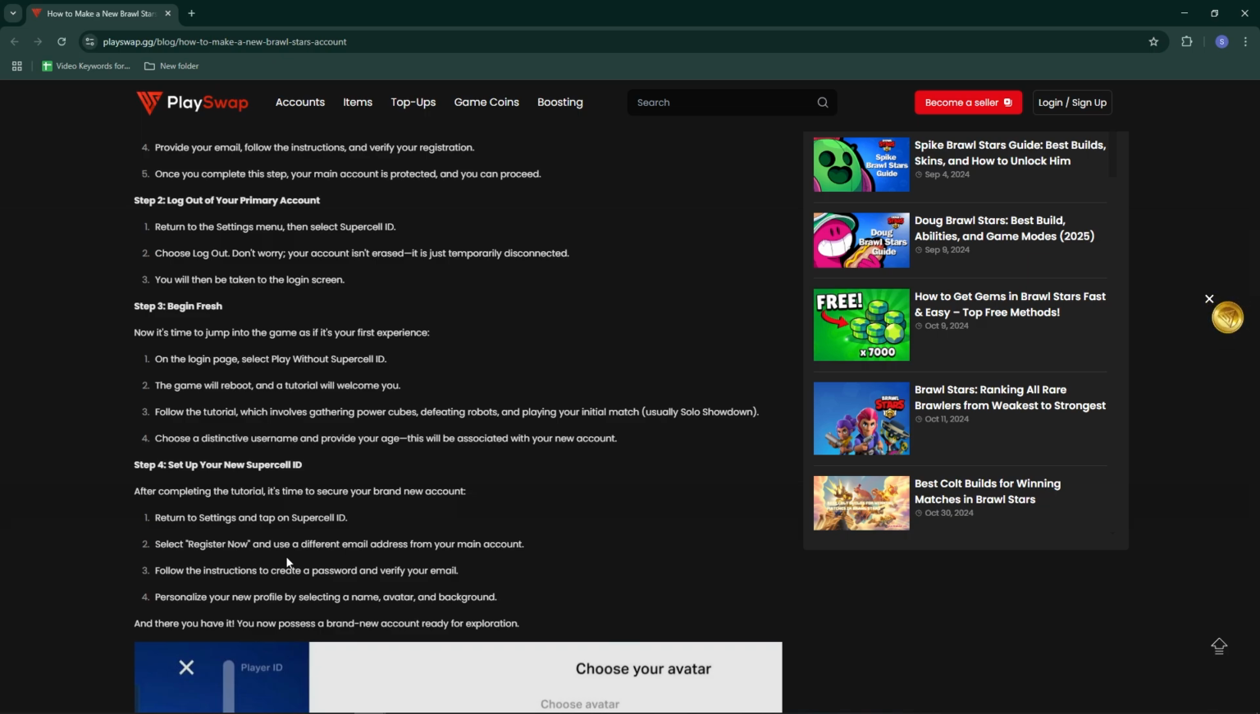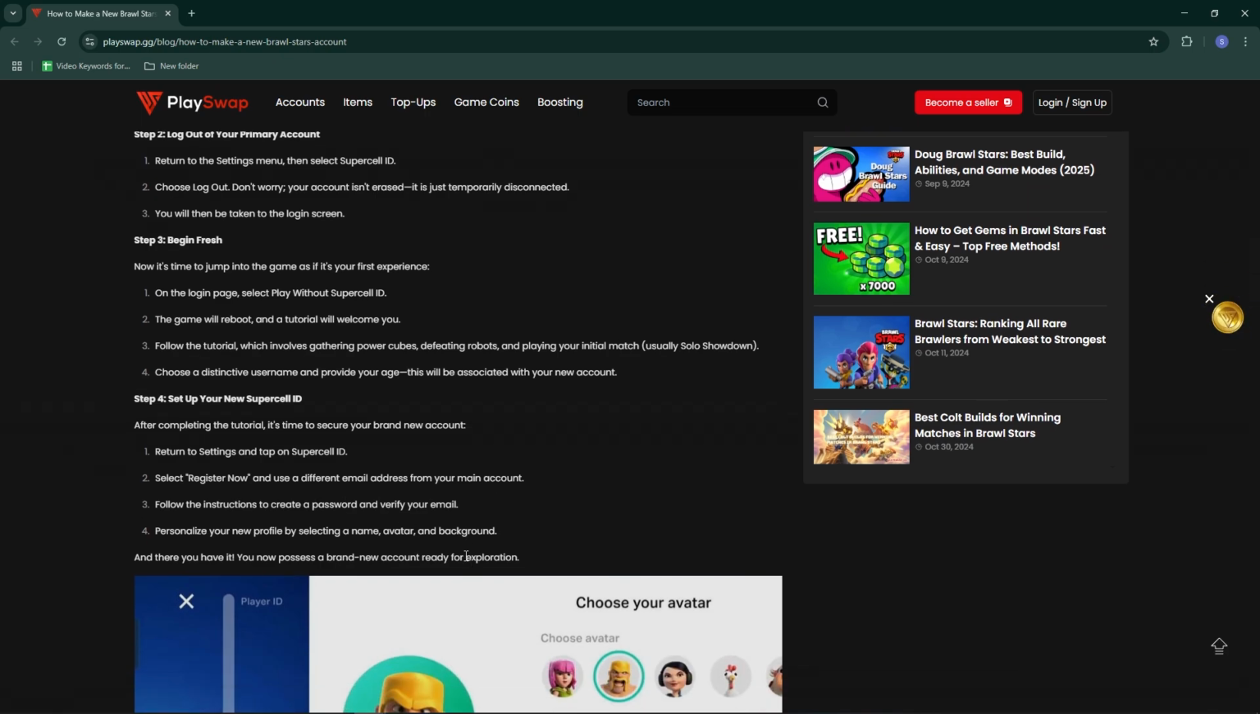Tap Register as a new Supercell ID. Enter your email address and create a new password. Follow the prompts and verify your email if required.